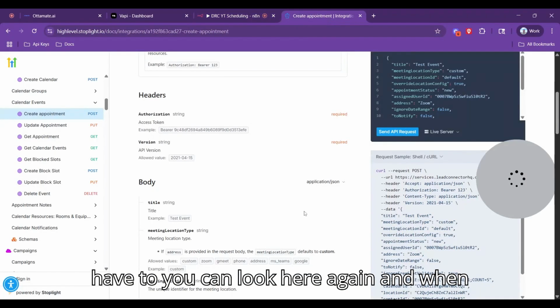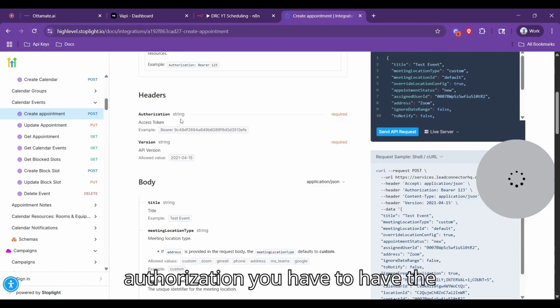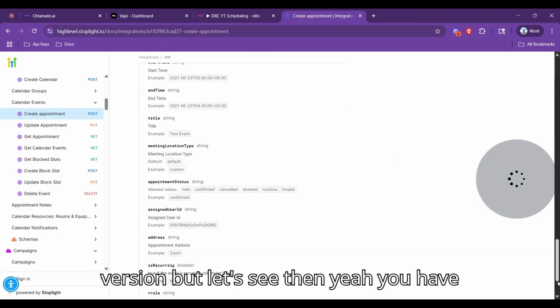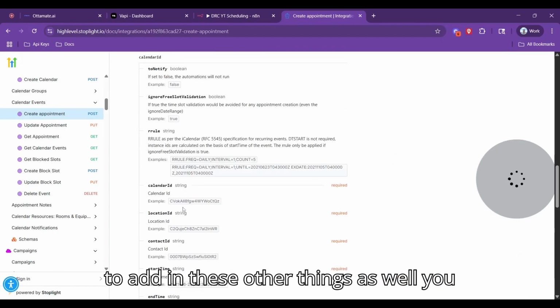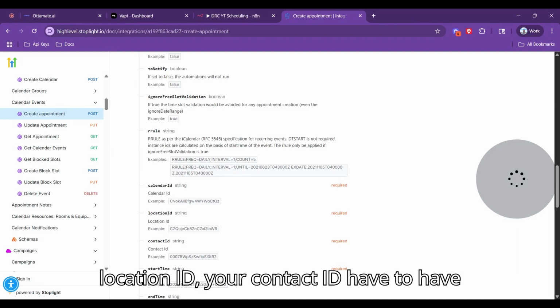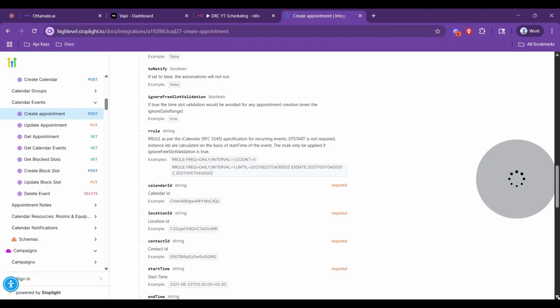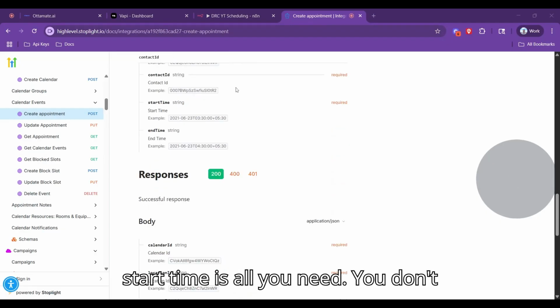I think we have to. You can look here again, and when you look on here, it will tell you what you need. You have to have the authorization. You have to have the version. But let's see. And then you have to add in these other things as well. You got to add in your calendar ID, your location ID, your contact ID. Have to have a start time. And do you have to have an end time too? I can't remember now. Let's look. Start time is all you need. You don't have to have an end time.